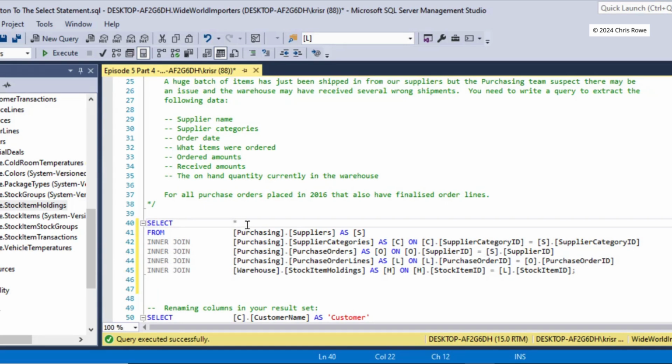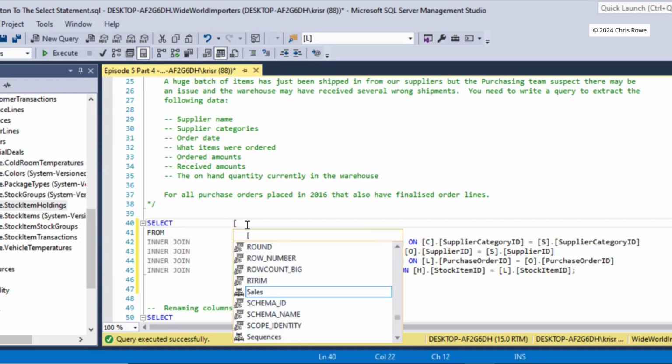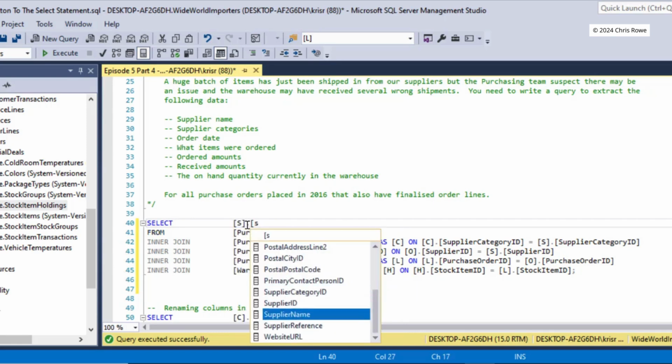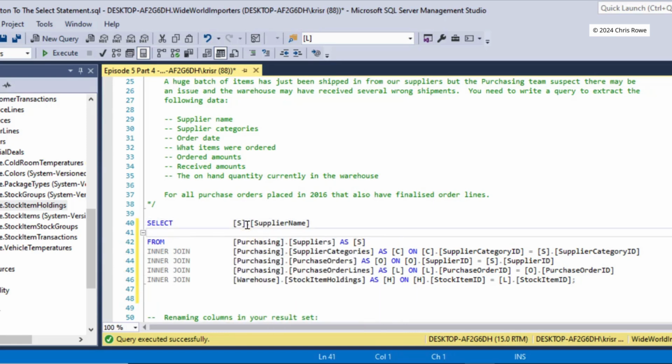Now, let's bring in our columns. So we knew the supplier name comes from supplier name. Supplier categories comes from our supplier categories, which is C.